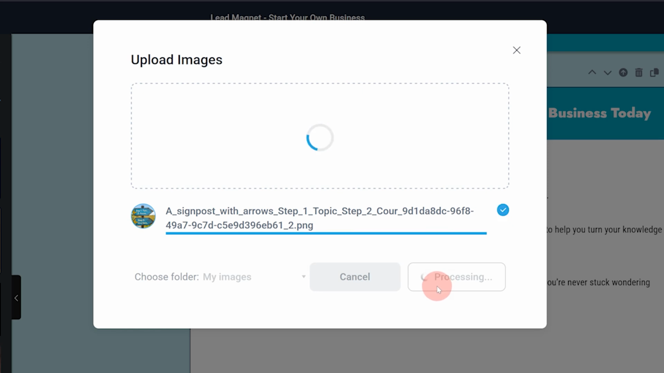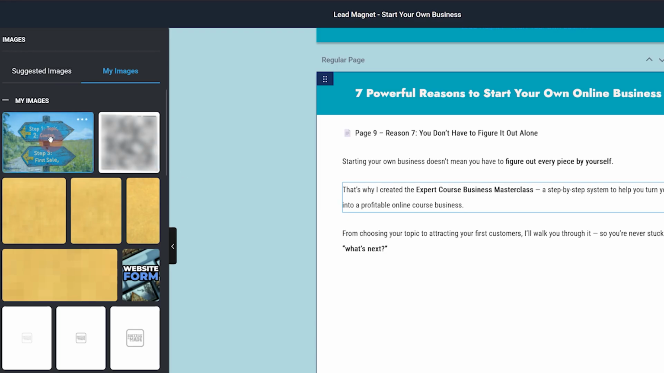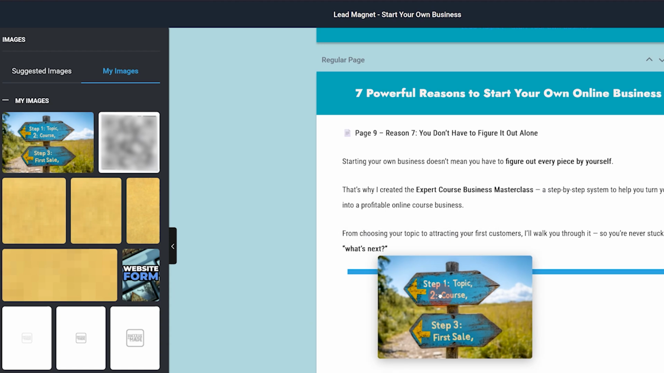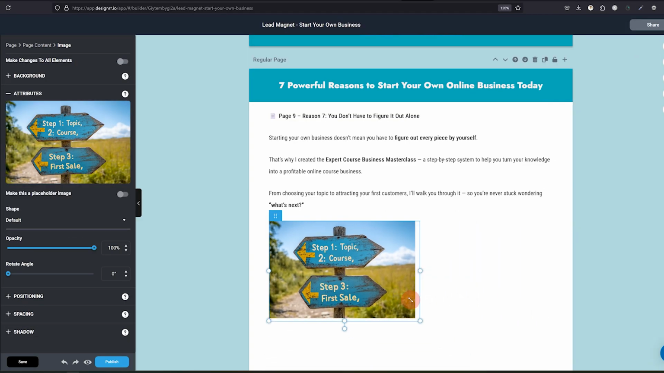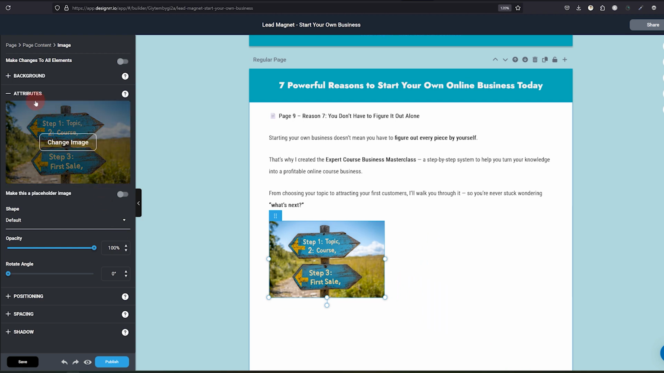So I'm now uploading the Midjourney image, dragging this into the text or into the ebook. And now I can make it larger. I can make it smaller. I can change this into the background when I'm not doing that. Positioning, let's put this in the middle of the page.